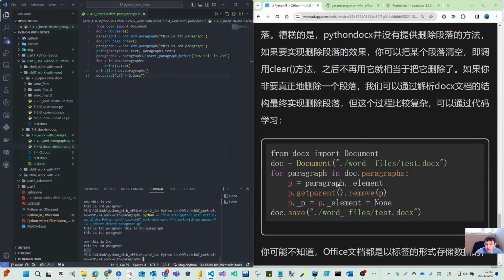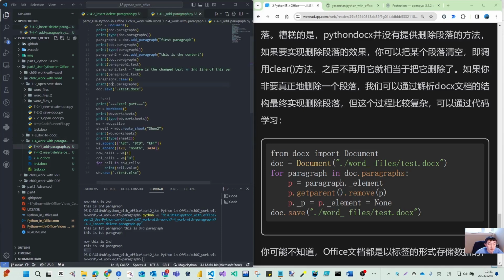And then for the clear, we already learned from here, we can clear a paragraph's content, but you cannot remove those paragraphs. If we want to really delete a paragraph, we will need to resolve the document library and then delete that through this for loop. So let's add this 743, remove paragraph.